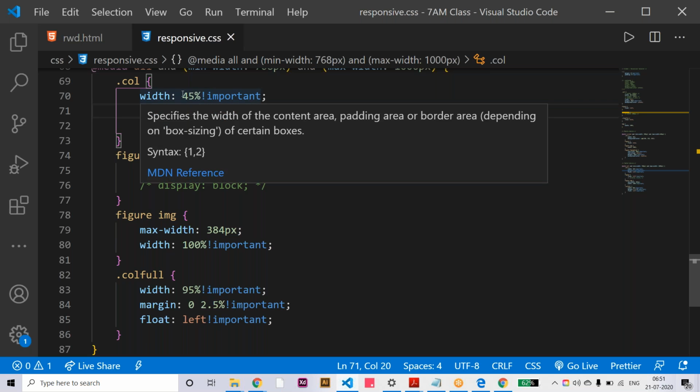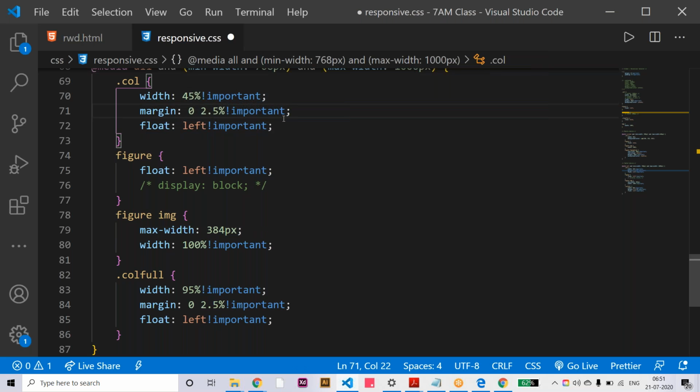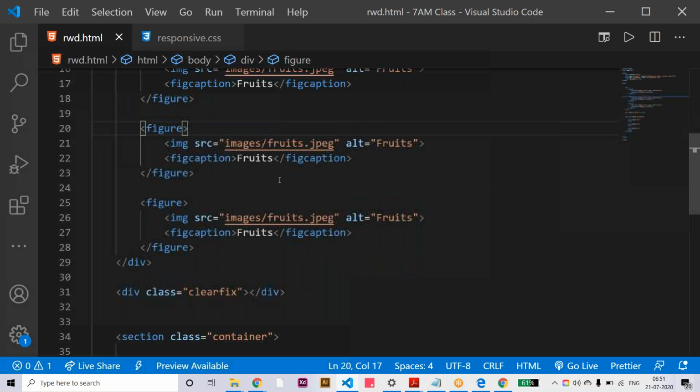So here also you can select the same way. In the above, you said the column 45. Here you can say 2.5. Okay. So this column full is created, and apply the width 100% and the float left. Okay. So this class I'm going to apply on the third image, not first and second. Okay, let me apply here.